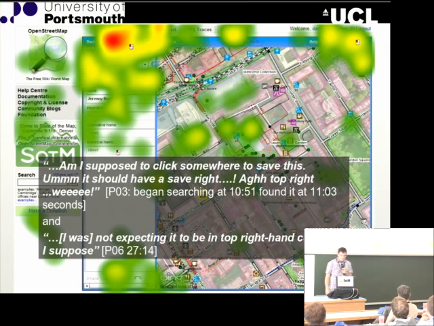Again, some quotes here: "Am I supposed to click somewhere to save this? Oh, it should have saved, right. Oh, top right. Whee! I was not expecting this to be in the top right-hand corner, I suppose."